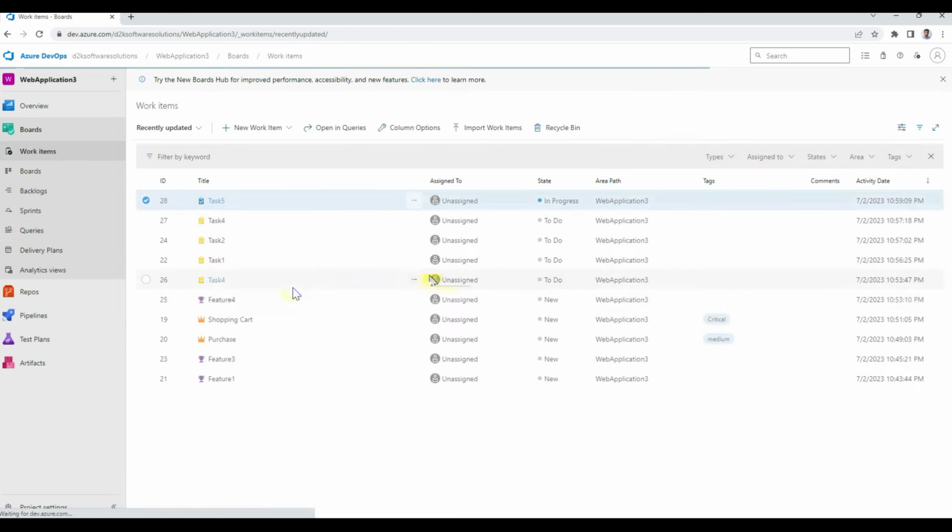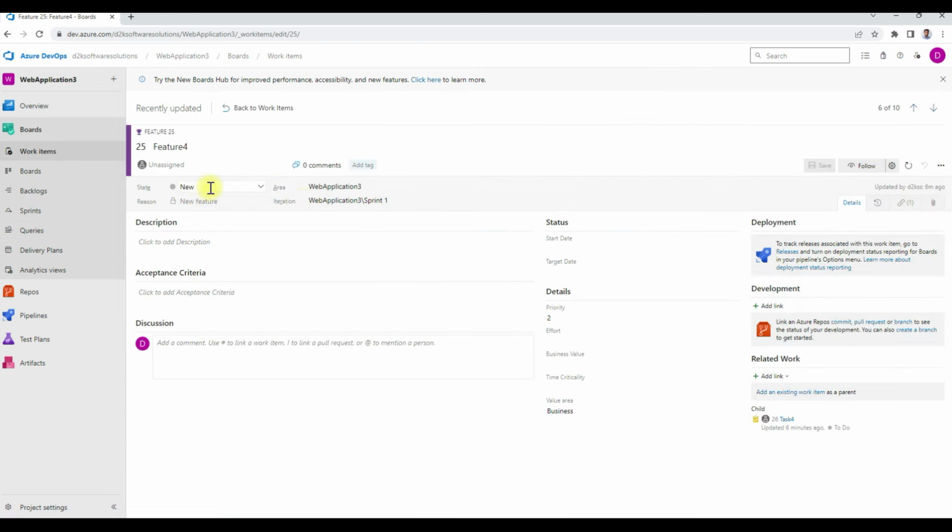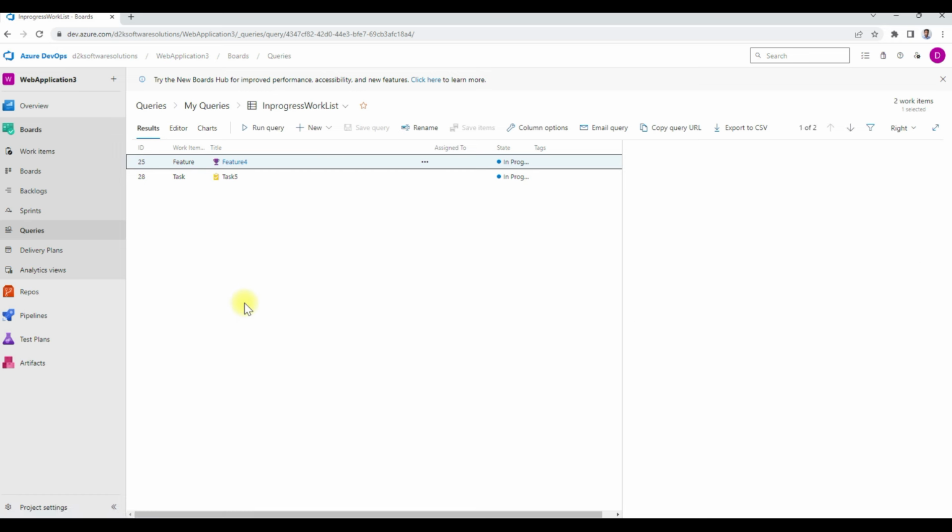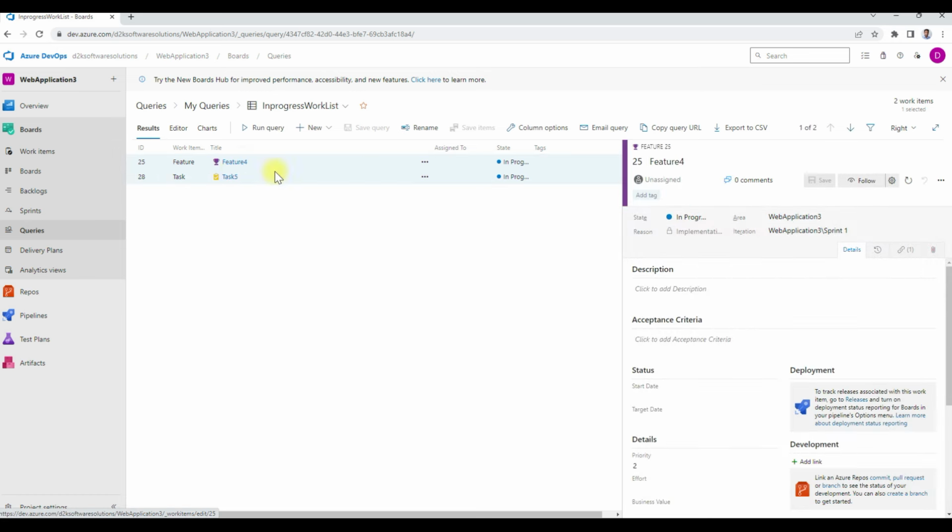So go back to the work items and change this feature 4 state to in progress and go back to the queries and select your query. See, feature 4 also has been listed. Why? Because the state is changed to in progress. So that's all about the Azure Boards.